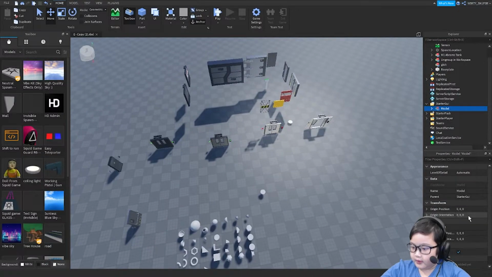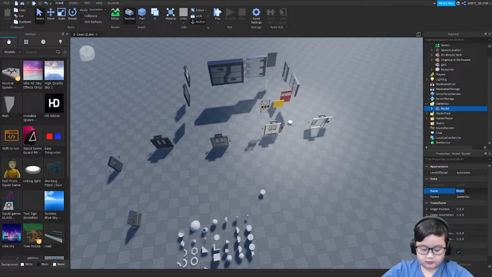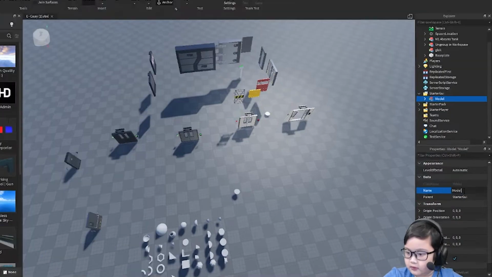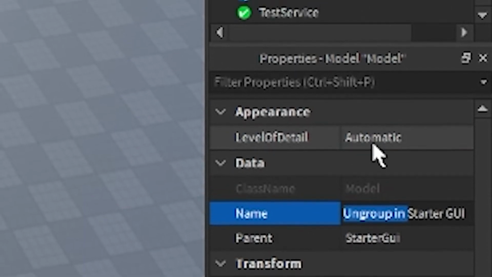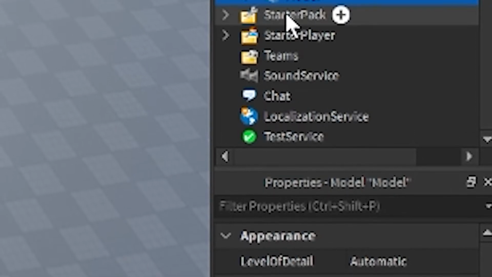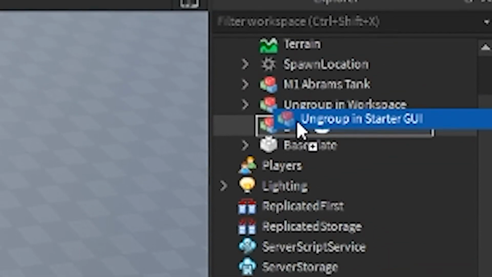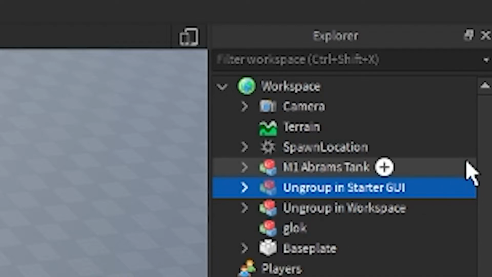So okay, I group the strategy UI. What I do is name it. I'm gonna name it ungroup in starter GUI. Copy this. And then you can go over here and place in workspace.